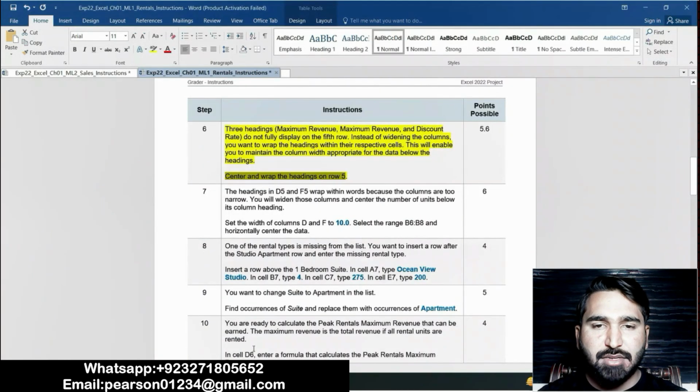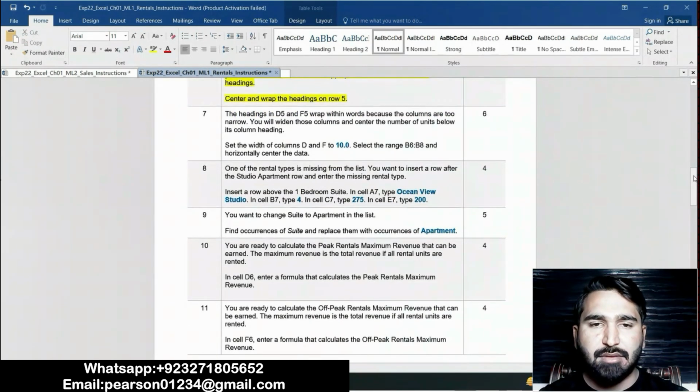Now moving on to the next question, question number 7. The headings in D5 and F5 wrap within words because the columns are too narrow. You will widen those columns and center the number of units below its column headings. Set the width of columns D and F to 10.0. Select the range B6 to B8 and horizontally center the data.